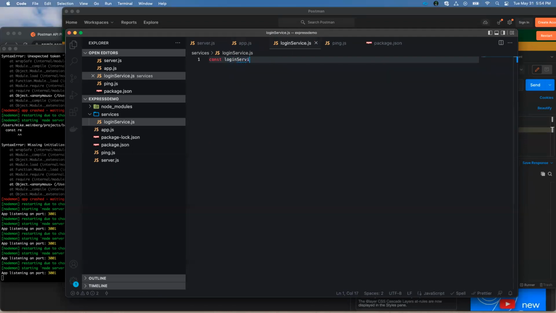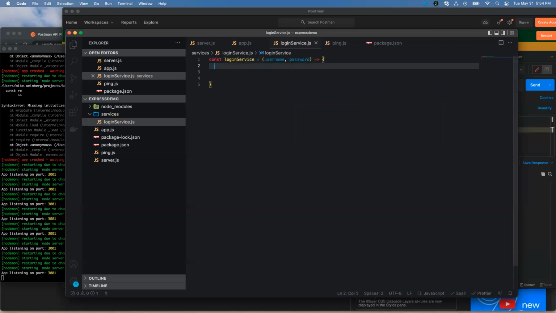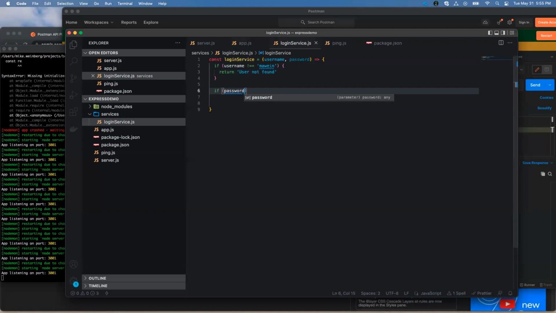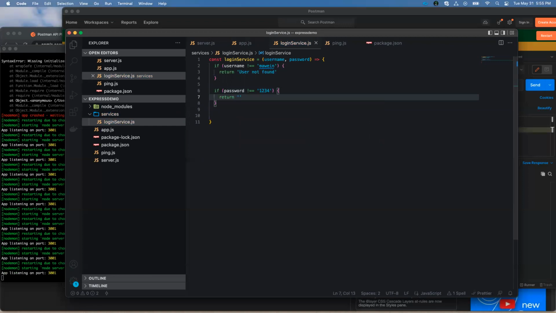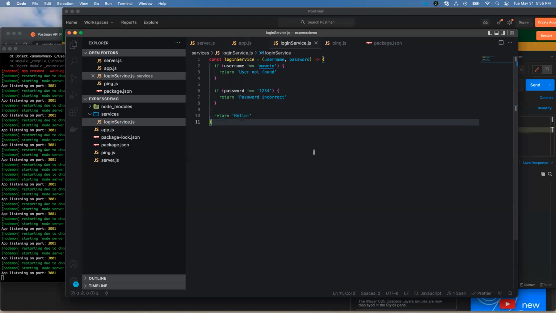So const loginService equals, and I'll just take in those two values, username and password. And I'll have it send back data to the controller using the return. So if username does not equal Mawine, it will return user not found. And if the password does not equal 1234, it will return password incorrect. Otherwise, it will return hello. And module.exports equals loginService.